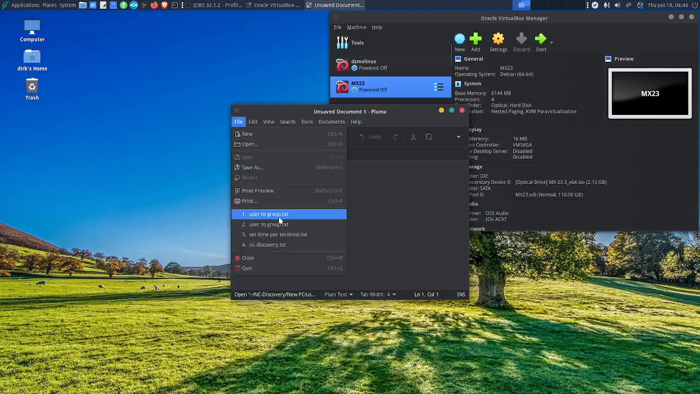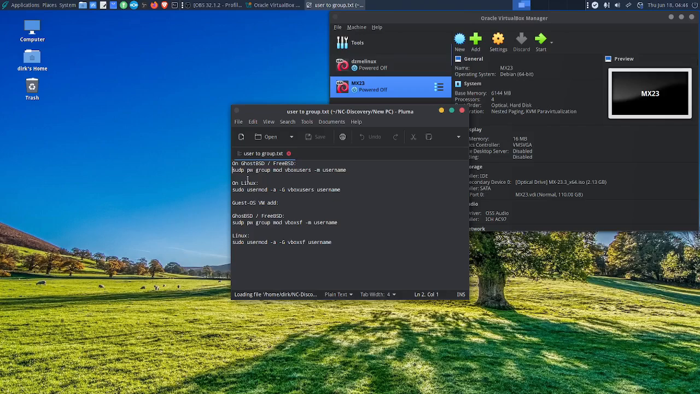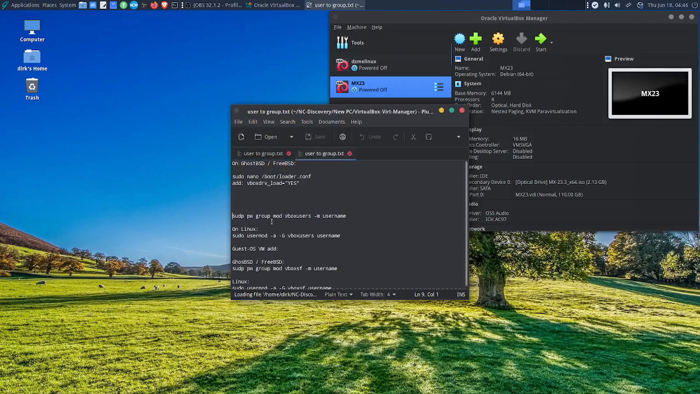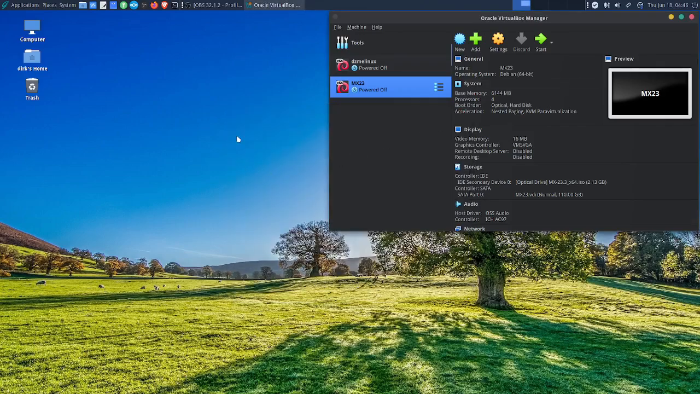Oh yeah, I got it here in the user groups, right? Yeah, I had to add, no, not this one. Why do I have two? Here, I had to add this in loader.conf, right? So the vboxdrv_load. So yeah, good to know. Now this works. I'm very, very happy with that.